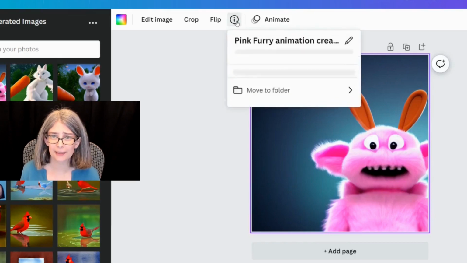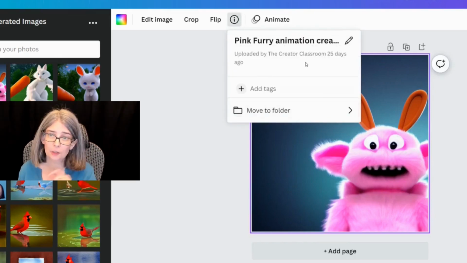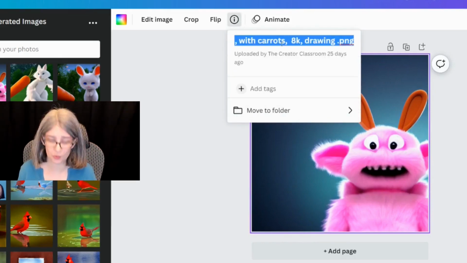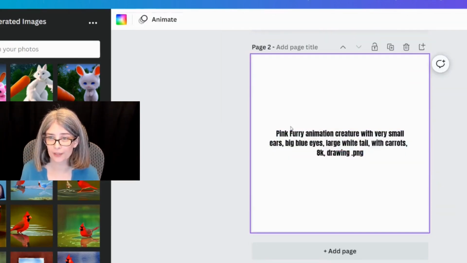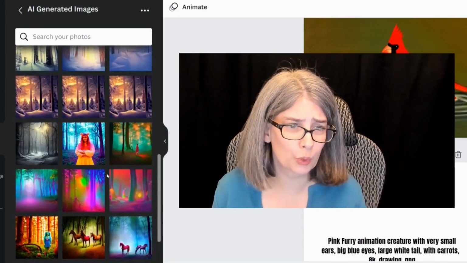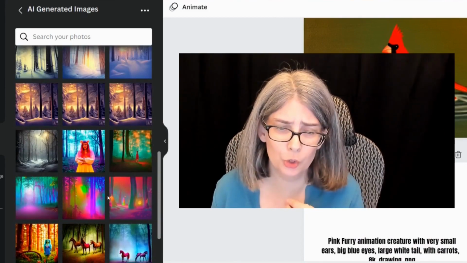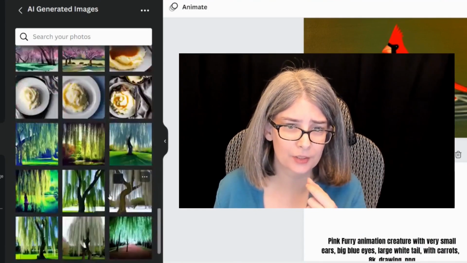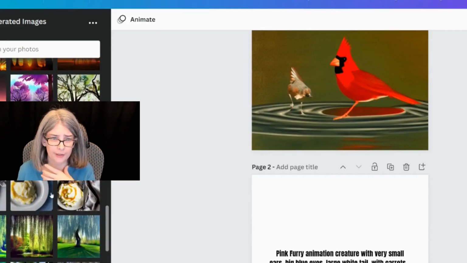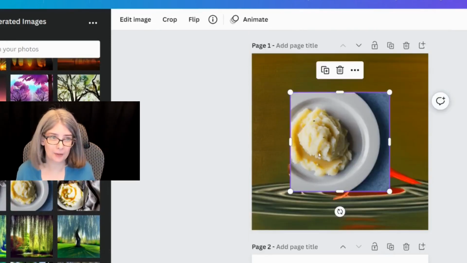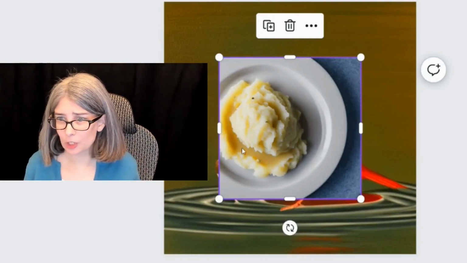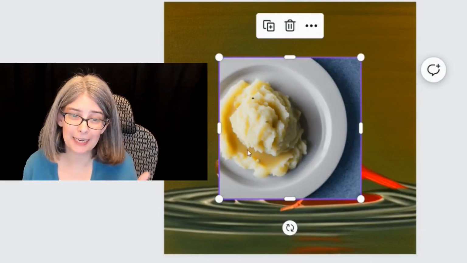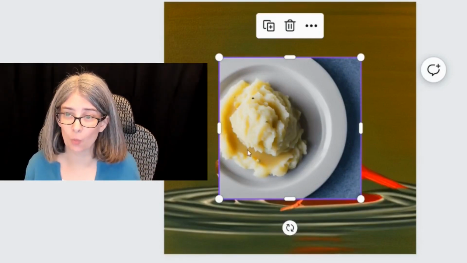And the fun thing about it is that if I look at the info page, it will tell me what the keyword was that I used for it. But it gives you a really cool way to think outside the box. So if someone were doing a video on how to make mashed potatoes, they could get an AI image and look at it and then plate their thumbnail the same way.